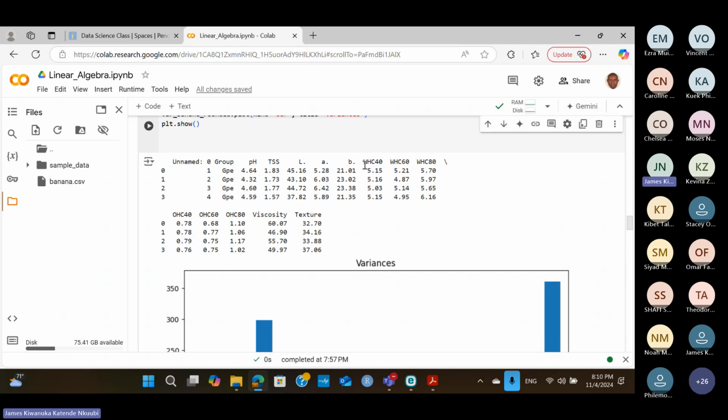Then we have, for each of the flour, these 3 variables: water holding capacity at 3 different temperatures, 40 degrees, 60 degrees, and 80 degrees were measured. So WHC is the water holding capacity for the flour. Then you have the oil holding capacity at the 3 different temperatures, 40 degrees, 60 degrees, and 80 degrees. And also they measured viscosity. And there's some way they measure texture as well.